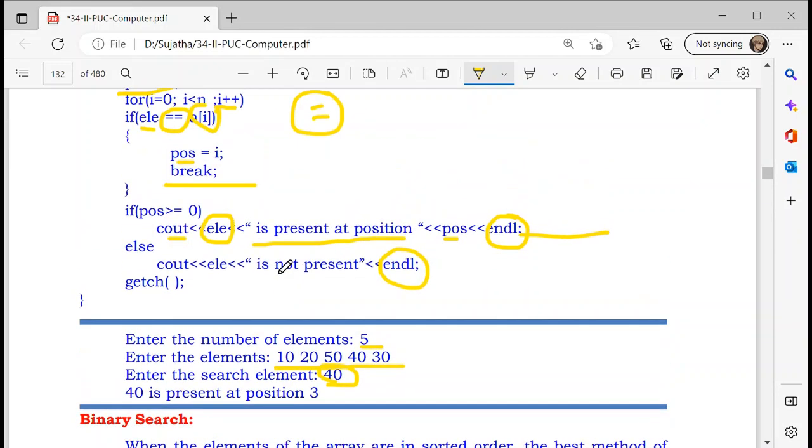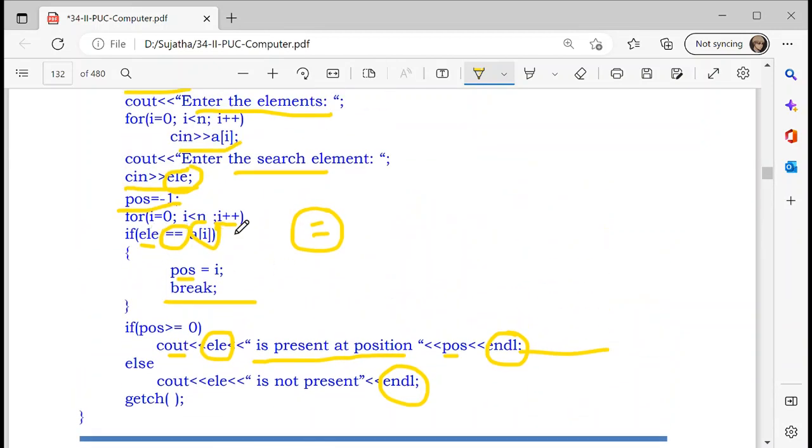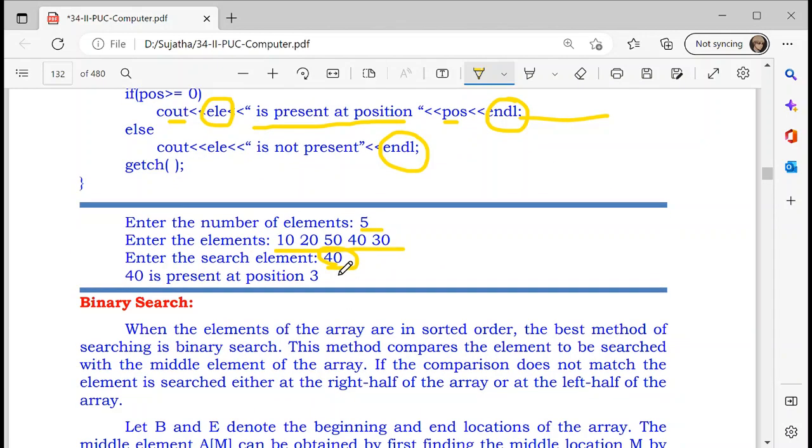Initially, for I is equal to 0, I less than n, I plus plus. If the element 40 is equal to A of 0, it will check. No, again I plus plus, it will go. So I is 1, A of 1 is 20. Is 20 equal to 40? No. Again it will go back. 0, 1, 2. A of 2 is 50. A of 2 is compared with this element 40. Is 50 equal to 40? No, it is not equal. So again it will go.